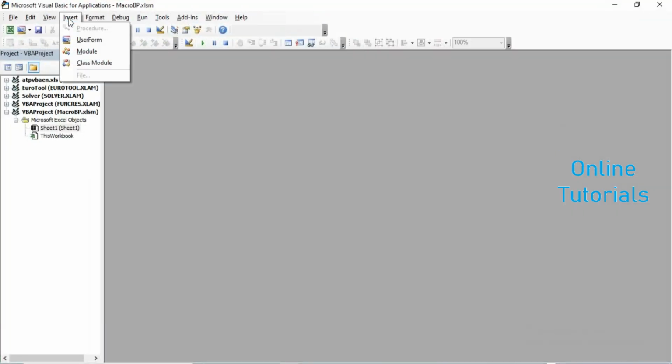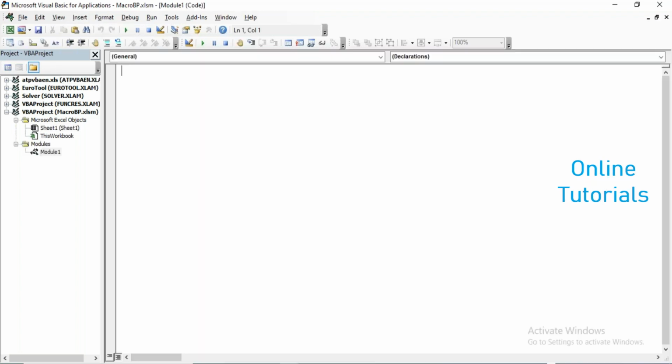Now click on Insert, and here you can see the module. I have inserted the module, and I am writing a procedure over here. Suppose I say Blue Prism. Any procedure name you can give, but there are naming conventions: the procedure name should not start with a numeric, and space, comma, semicolon, or any special character is not allowed except underscore. The name should not be duplicate and the length should not be greater than 255 characters.